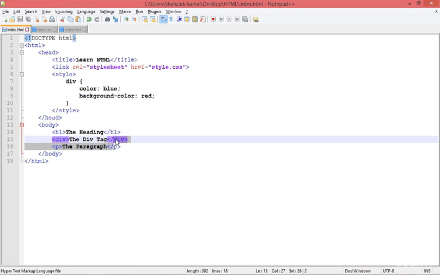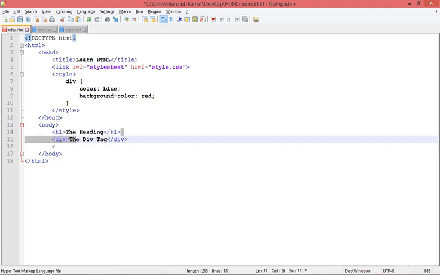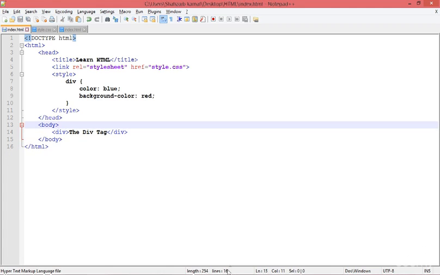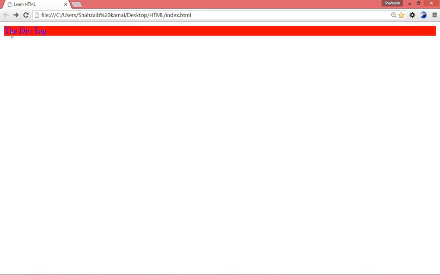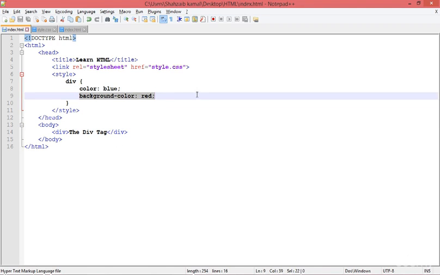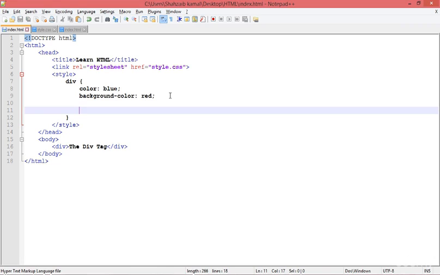So I'm just going to use the div tag for this purpose. I'm removing the paragraph and the h1 for this class now. Okay, save this and go to the browser and refresh. So there is only the div tag. You can see that the color is blue and the background color is red. Okay, perfect. Go down and start working more and more.